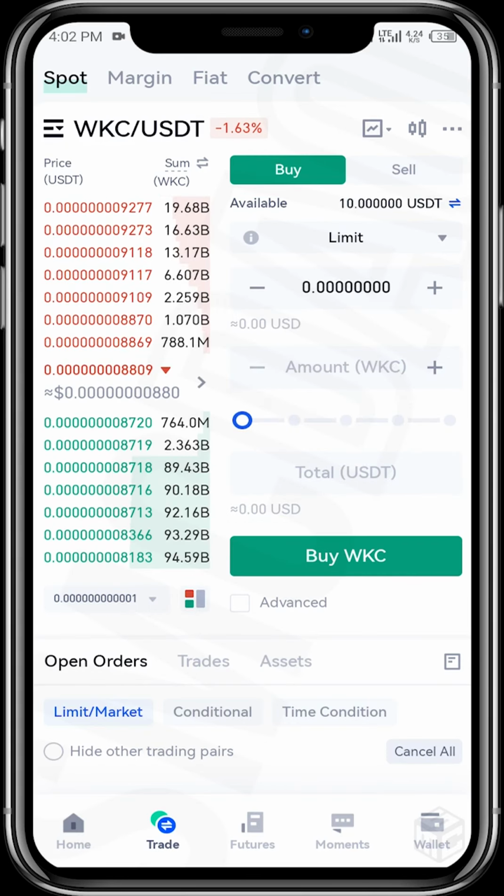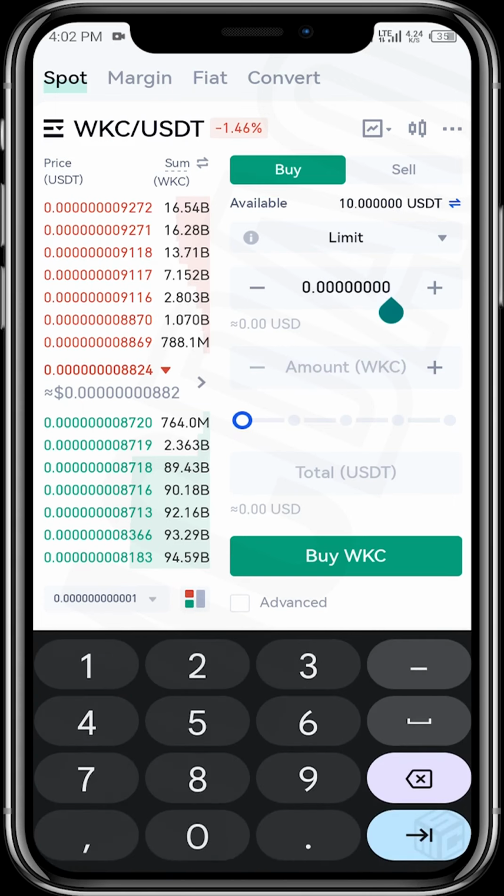So for limit, you're telling the system that you want to buy Wikicat at a particular price, meaning that if Wikicat price is 0.00 to 8 places, let's say Wikicat is this price. You're telling the system that no, I don't want to buy Wikicat at the current price, I want to buy Wikicat at this price. Okay, so you can just input this and then you place your order, that is the amount of Wikicat tokens that you want to get.